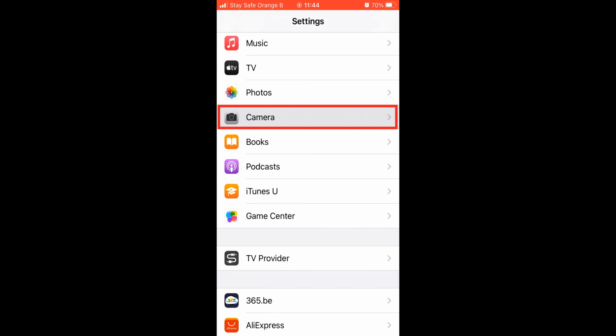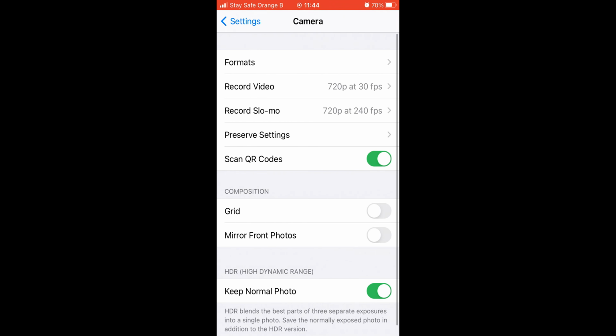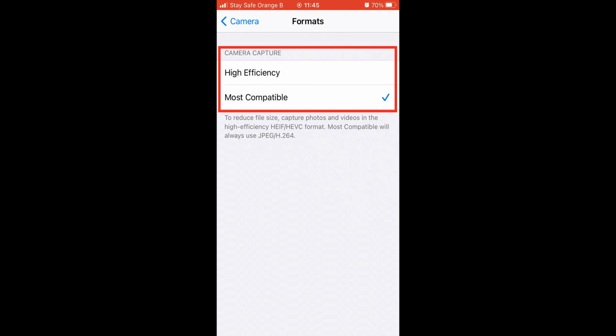Now go back to settings and select Camera this time. Go ahead and select Formats and change the setting of camera capture from High Efficiency to Most Compatible. This will allow the iPhone to save the photos in the most common format, JPEG, instead of the proprietary format, which can prevent the correct synchronization between your computer and the iPhone.